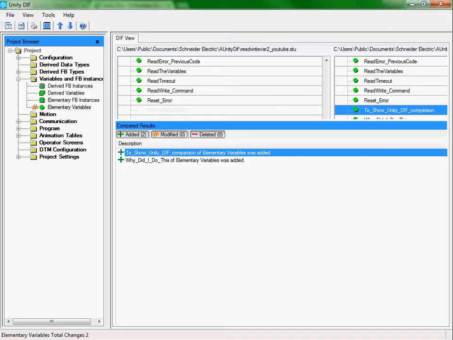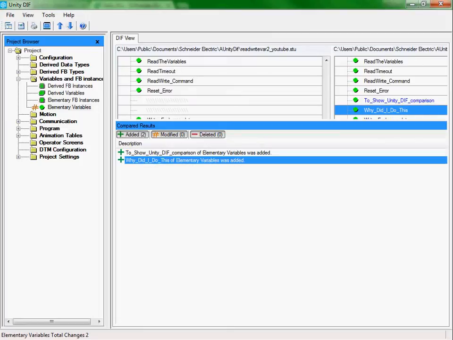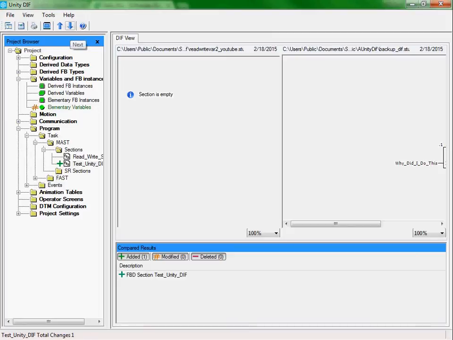I also know that I have a difference in the program. I have a new section called Test Unity Difference. And I've got logic in here. Why did I do this? To show Unity diff comparison.